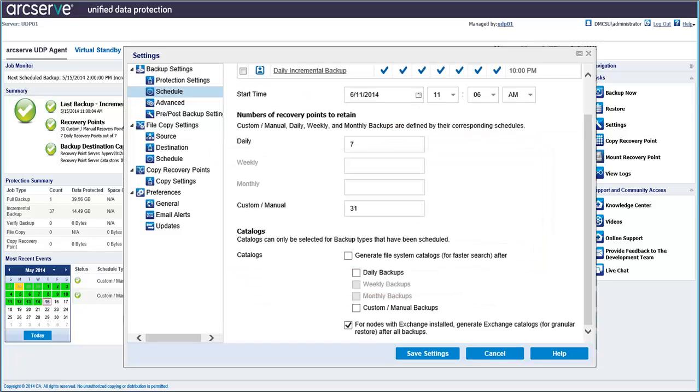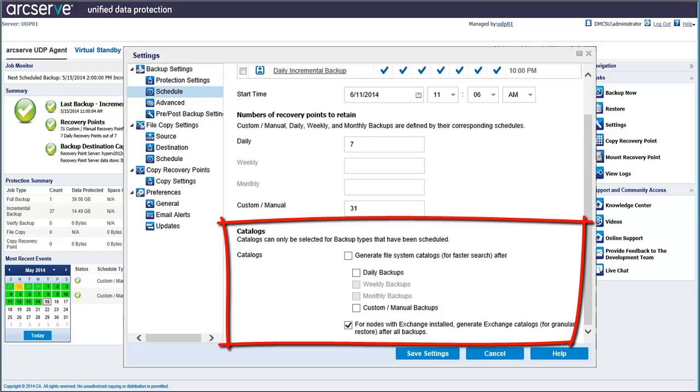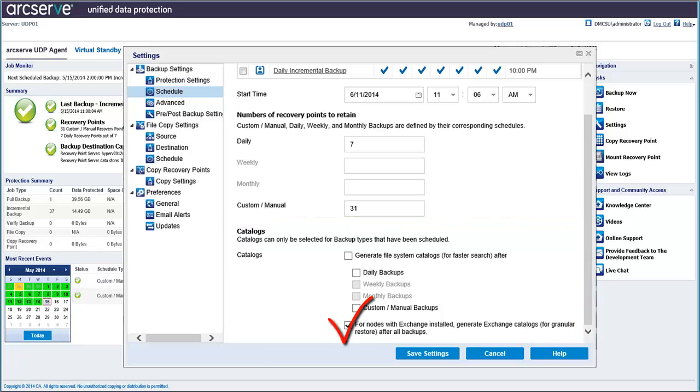And finally, you can select to generate a file system catalog or Exchange Granular Restore catalog for your backup. The Exchange catalog is selected by default when a Microsoft Exchange server is installed or detected. This enables automatic generation of the Exchange Granular Restore catalogs after each backup. This catalog basically captures information about the mail message, the mail folder, and the mailbox levels of Exchange in a single pass backup through the Exchange database.